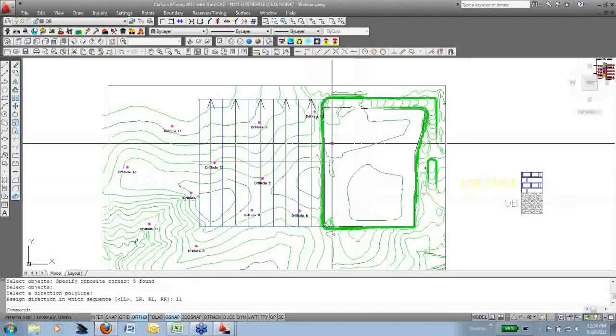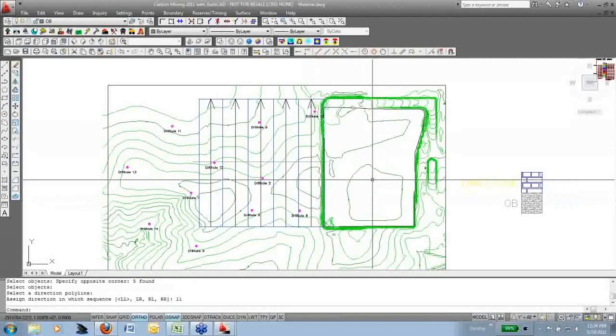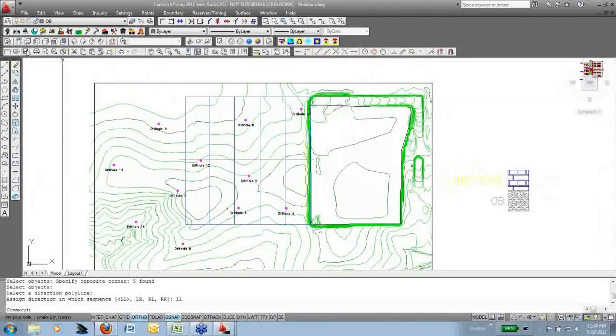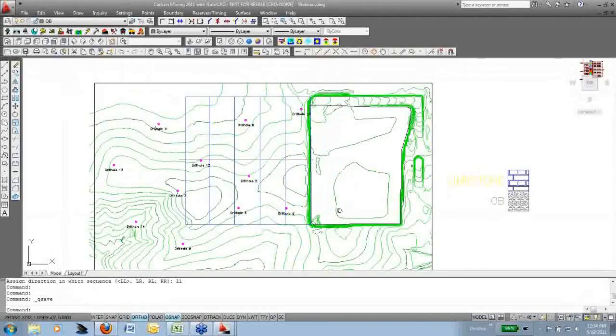Hit enter. And then you should see a little arrowhead pointing through the pit in the direction that will be mine. If you refresh the screen, those arrows will disappear. Go ahead and save the drawing again. We've done some more addition to it.